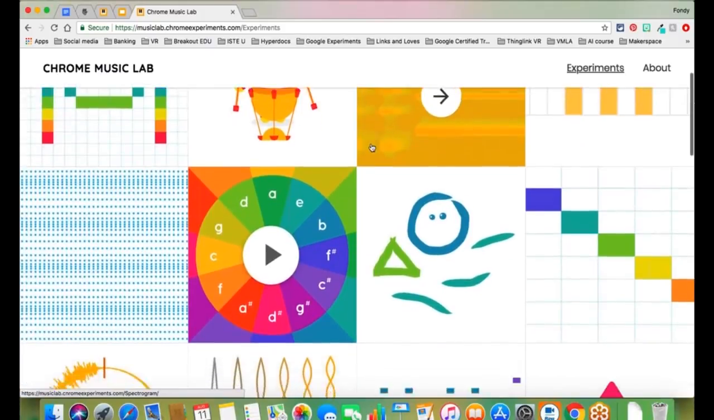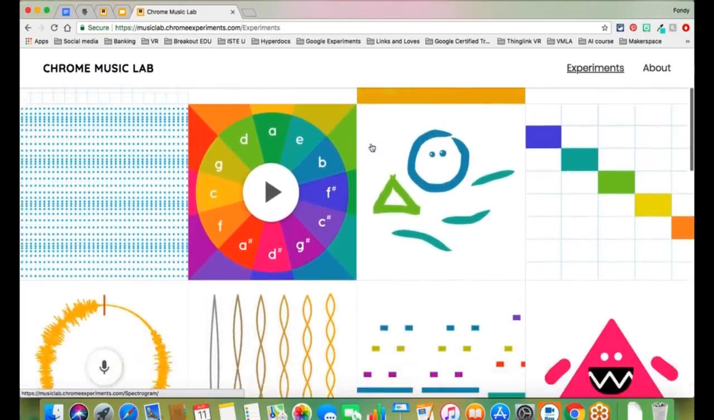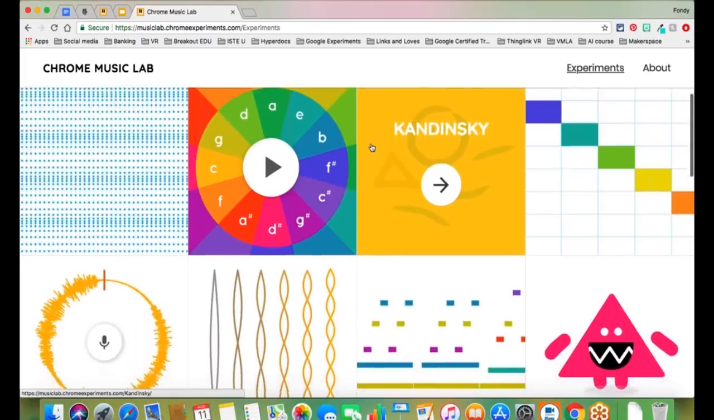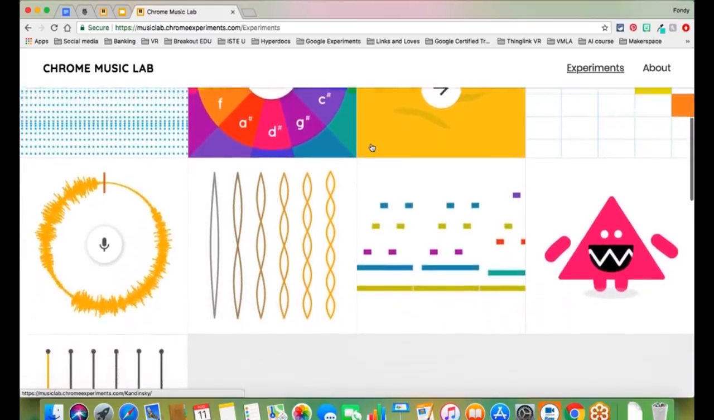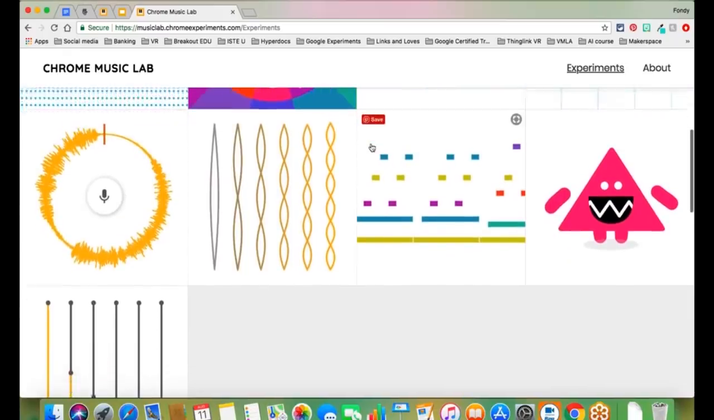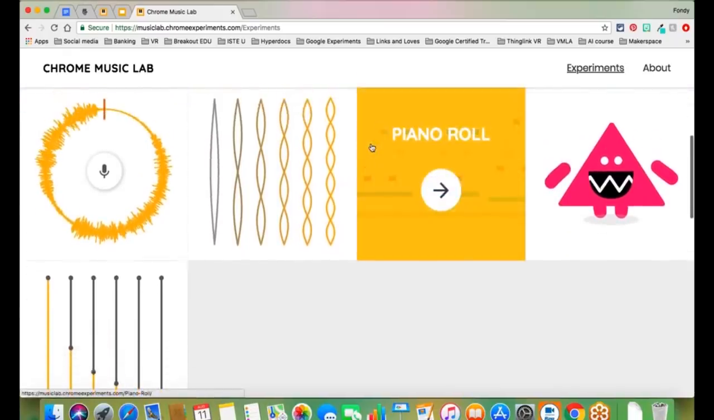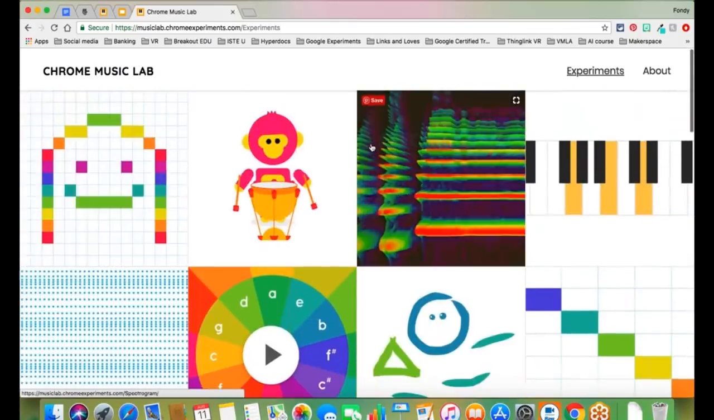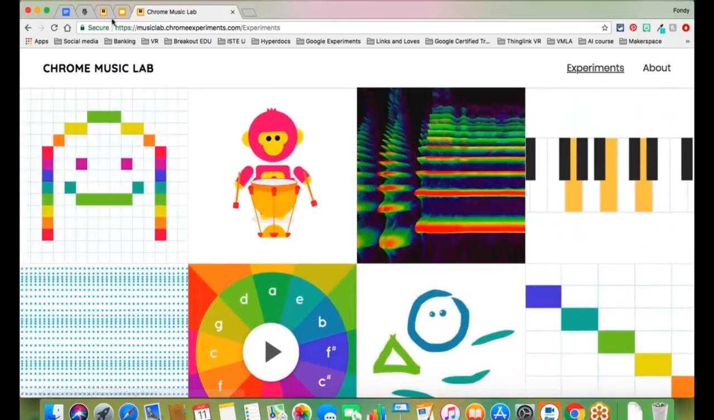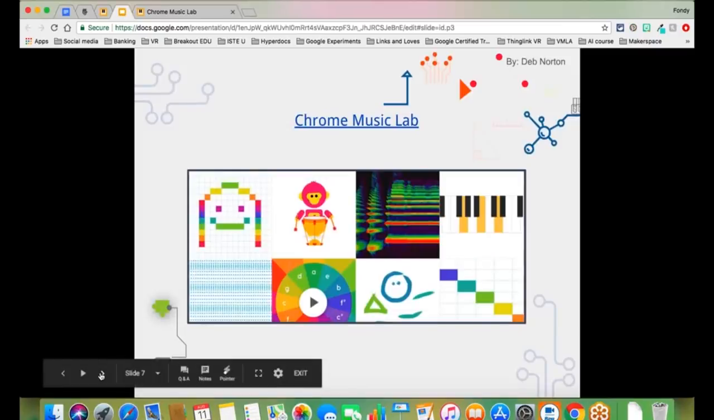Now, many teachers have been using Chrome Music Lab as a tool in their classroom to explore music and its connections to science, math, art, and so much more. They've been combining these with dance and live instruments, and I'm going to be starting out with this one right here. It's called Song Maker. This is one of my favorites.